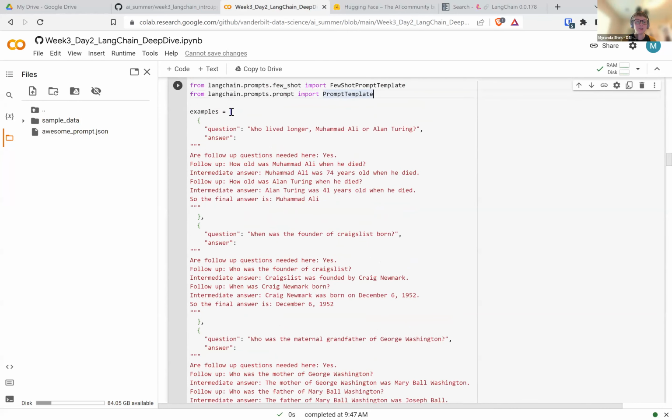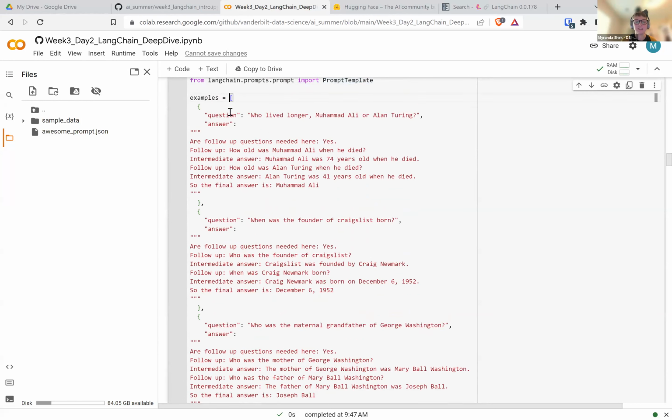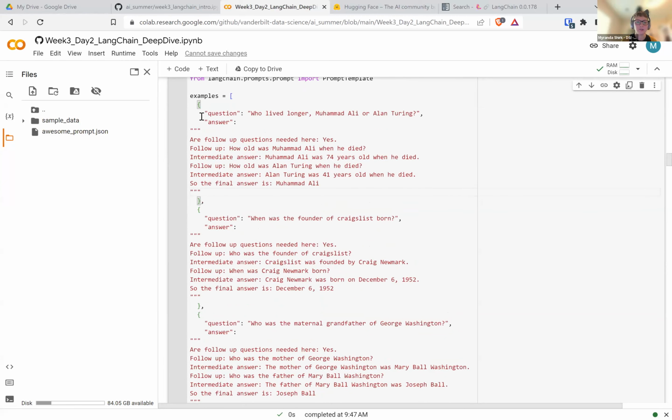And you can create your own list or dictionary of examples. So in this case, it's a list of different dictionaries. We have the question, who lived longer, Muhammad Ali or Alan Turing, and then how you want the answer to be. So you want the model to then ask itself, are follow-up questions needed here? Yes, follow-up. How old was Muhammad Ali when he died? Intermediate answer. So you're giving it this process to follow.